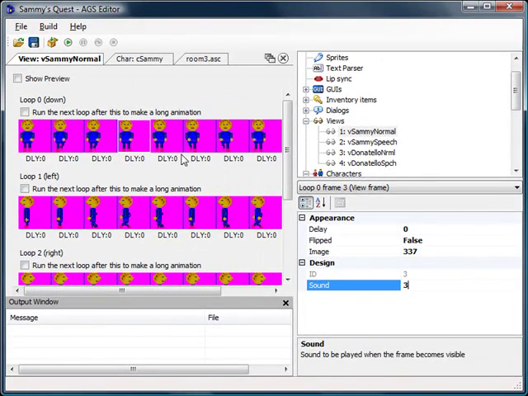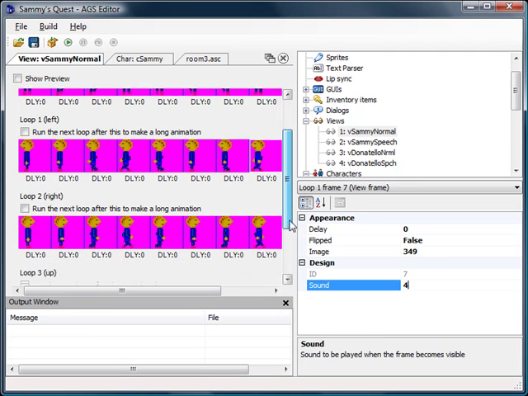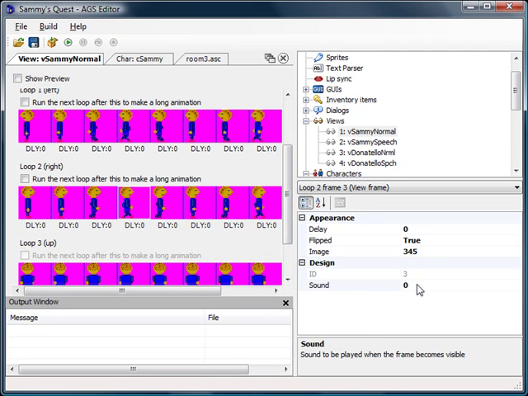And then if I go forward to where his second foot touches the ground, which is about right here, I want the other sound to be played. So that's footstep number four. Now I'm going to do the same thing for the other loops. For him walking to the left, pick a frame where his foot touches the ground, play sound number three, pick a frame where his other foot touches the ground, play sound number four. Same thing for him walking to the right, sound number three is here, sound number four is here.